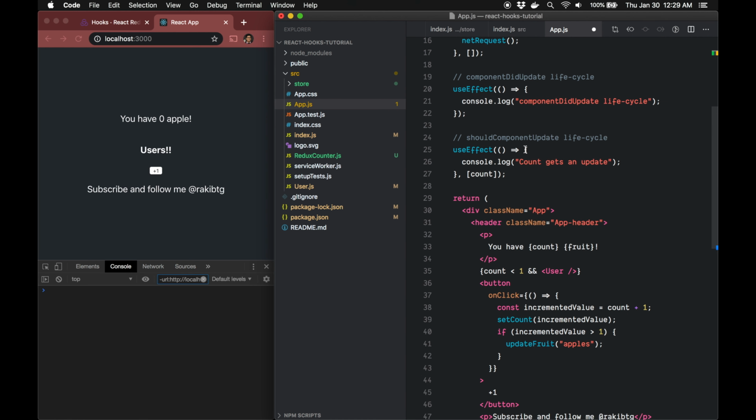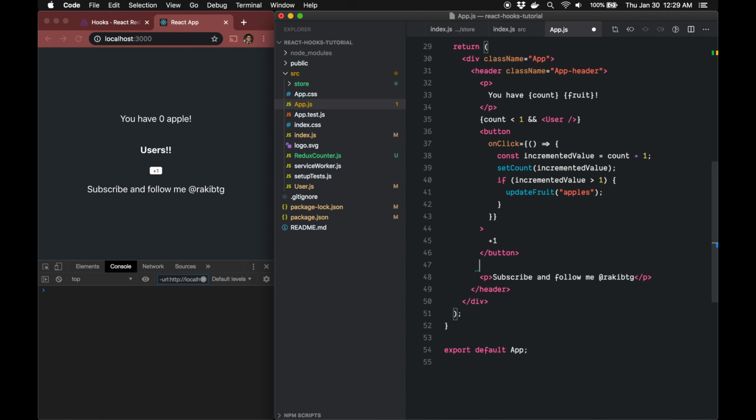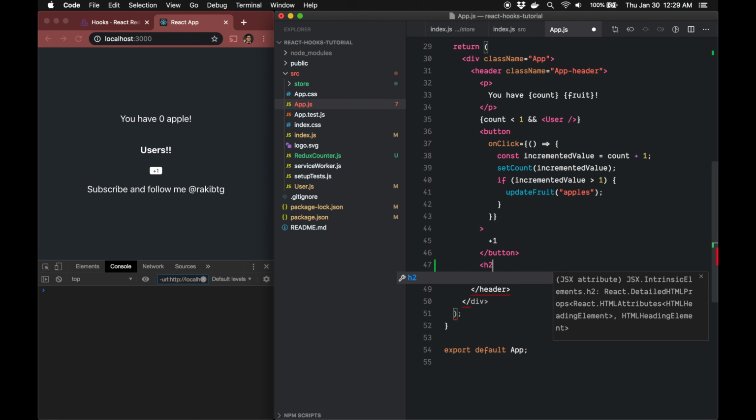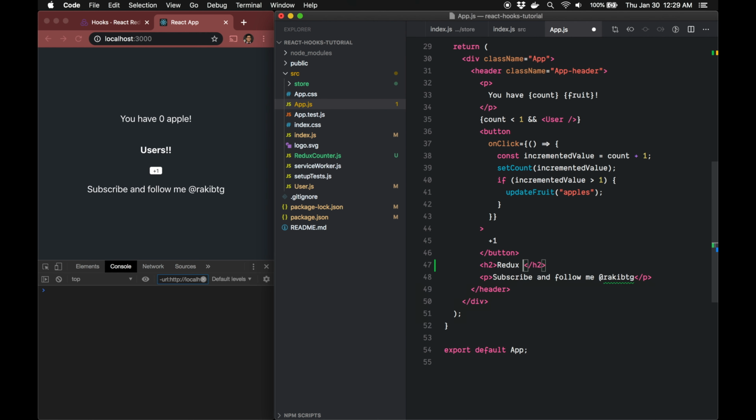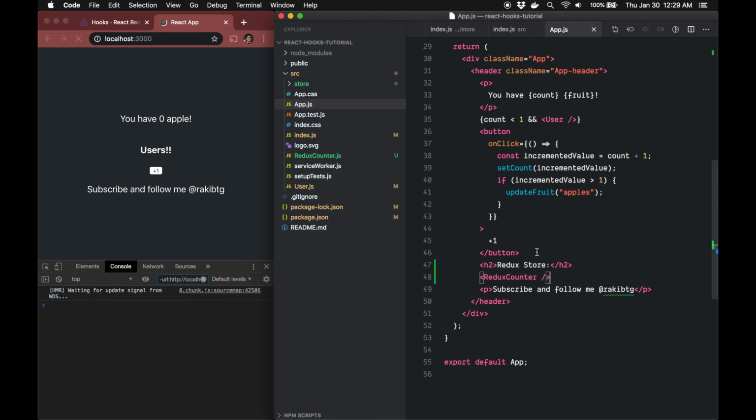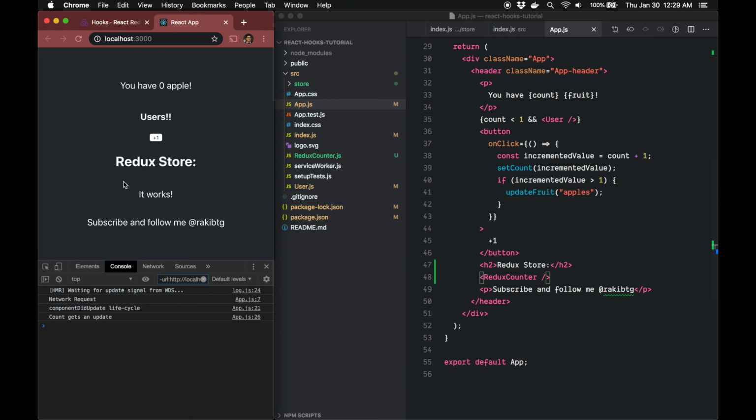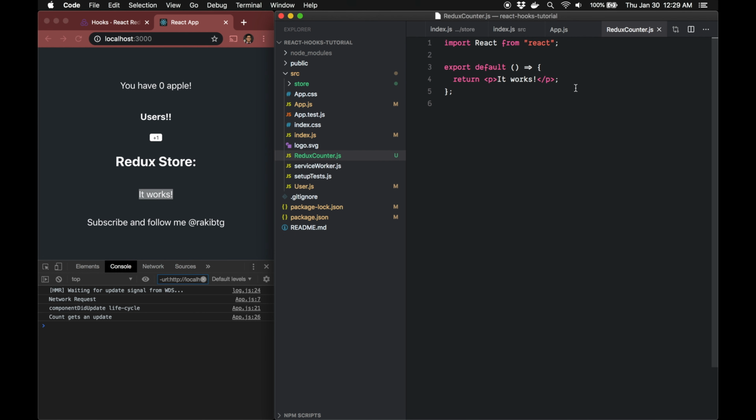And let's say after this one, I'm gonna add an h2. Let's say, it works. So our very simple function component is working. Let's integrate Redux in this function component. To get started, we need to import a couple of helper functions from React Redux. The first one is useSelector, from React Redux, save it.